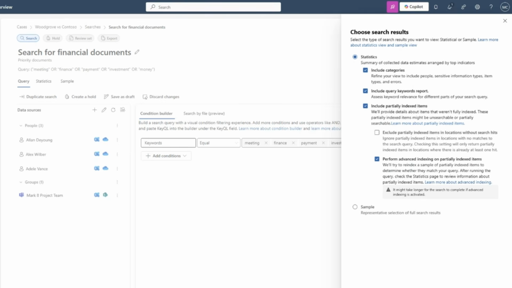So when I select statistics, I can pick and choose my options here. I know John's going to cover this in a moment, some of the different categories that we have access to and keyword reports, which are especially helpful when we're running keywords. This also allows us to control whether we do the advanced indexing. So by selecting that include partially indexed items, and then that sub checkbox perform advanced indexing, it gives us a lot more control over the advanced indexing versus what we had in the classic experience.